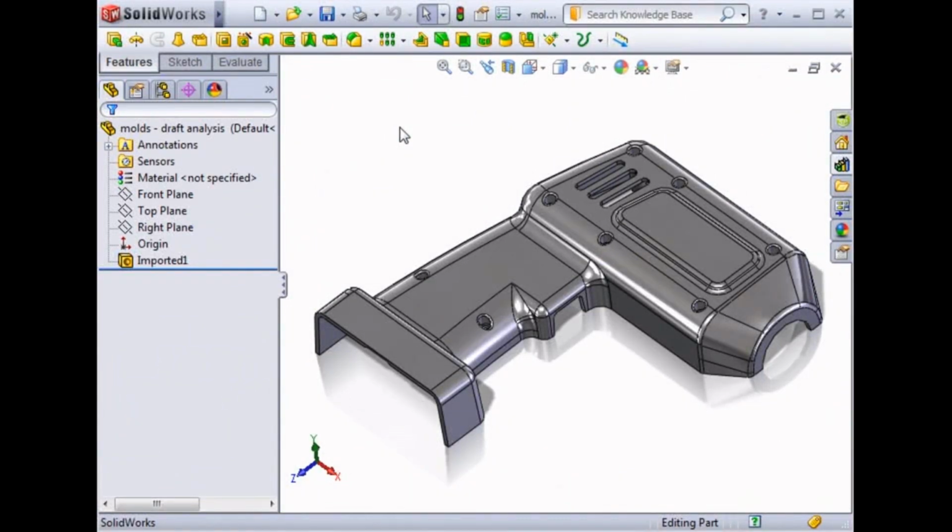In SOLIDWORKS, mold tooling is designed around the solid model of the plastic part to be manufactured. Because of this, it's important that the part itself be designed in such a way that it can be molded. One factor affecting whether or not a design can be molded is whether or not it can be ejected from the mold. This can be determined by using draft analysis.